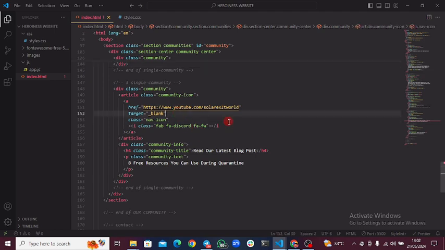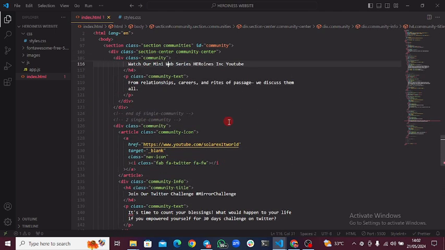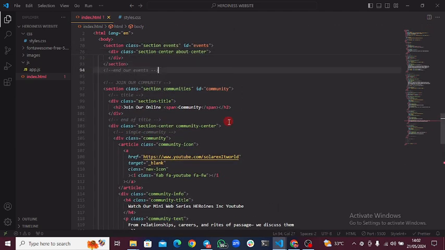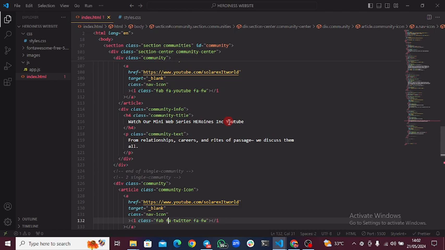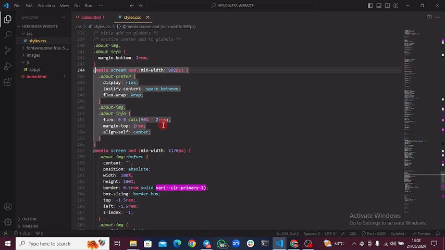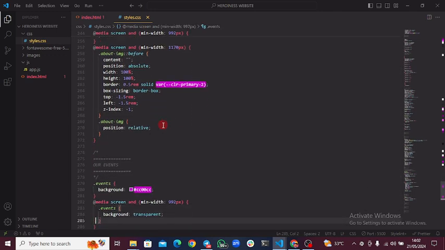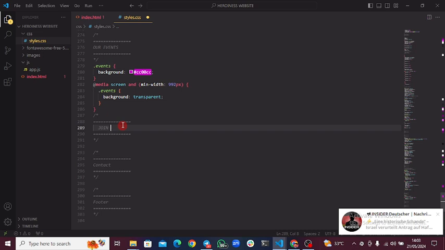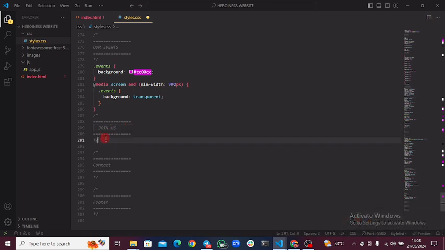So we have 3 cards, or 3 single communities, that we are going to be working on. Let's go ahead and start styling it. We come to our CSS, scroll down, so you can see join us. This is our online community. Let's start working on styling.